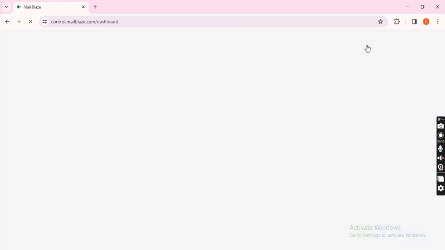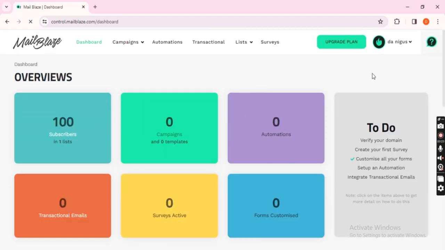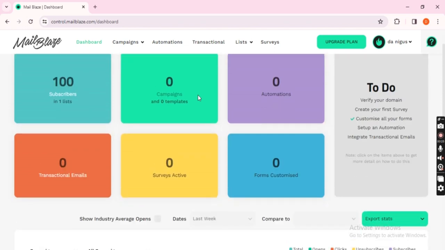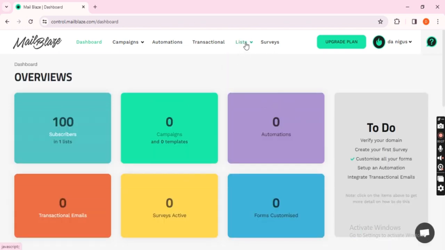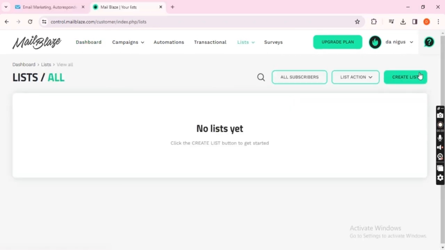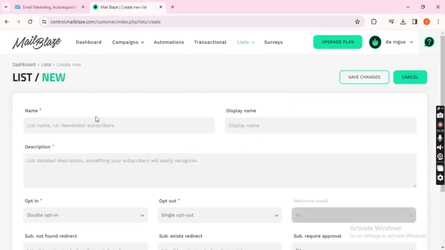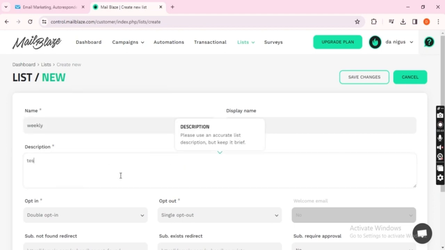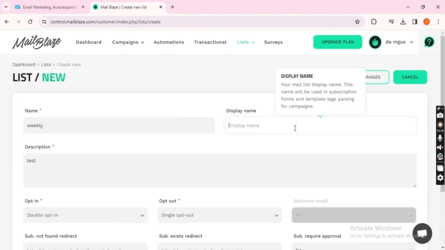After cleaning our list, the next step is importing it into Mailblaze. Visit mailblaze.com and log in to your account. Once on the home page, navigate to the List menu page, then click Create List. Give the list a name, write a description, and save changes.